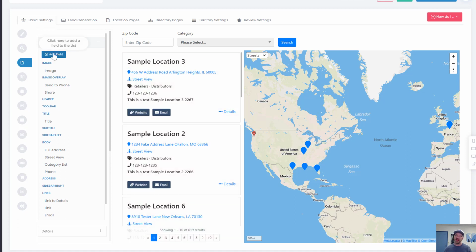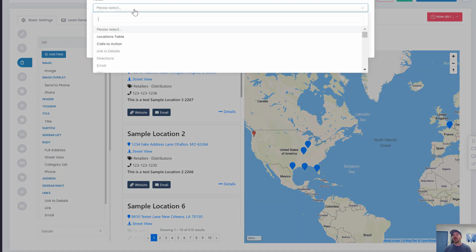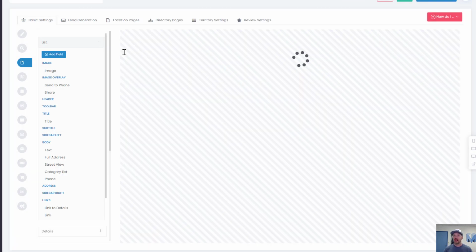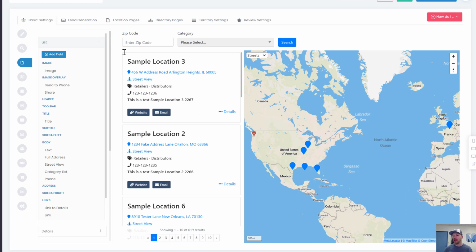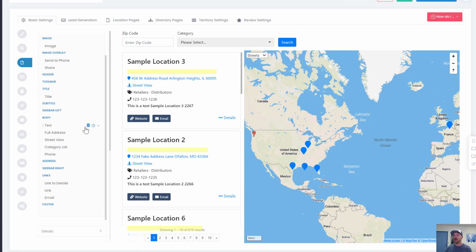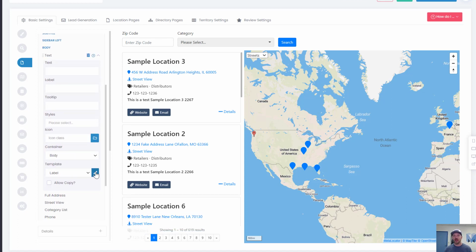A great example of that is with our text field. So I'm going to go ahead and add another field, and I'm just going to choose a text field. Now, this text field is not actually connected to any particular field in the database. It's simply a blank slate, like an empty template, that you can use to then add a bunch of content or logic in. So let's go into the text field that I just created. By default, it got added to the body container. I'll expand that and go down and I'll modify the template here.